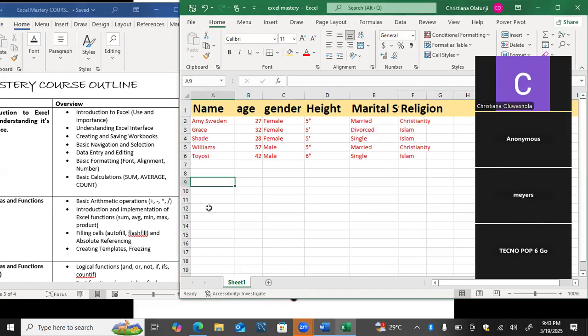So now I have 2, I have 5, I have 7. Maybe a secondary school person can just come and say, if I do 2 plus 5 plus 7, it will give me my answer, but it cannot be used for everything. What if I am working with 10,000 rows? Would I be inputting it one by one like that?